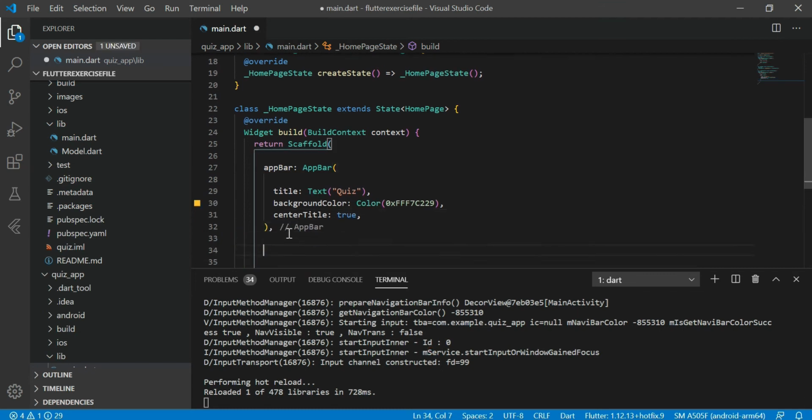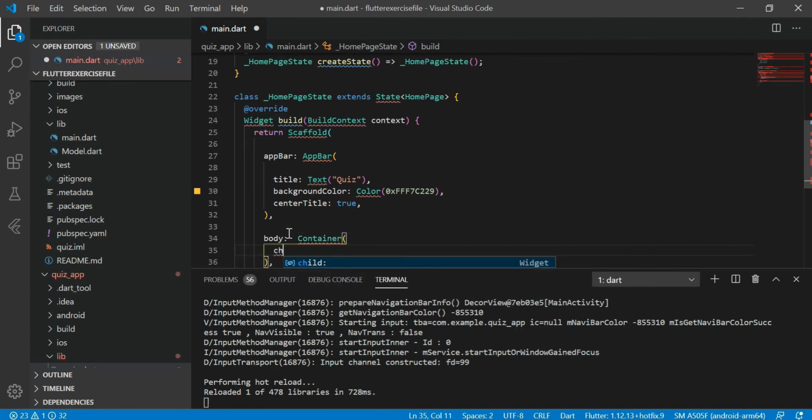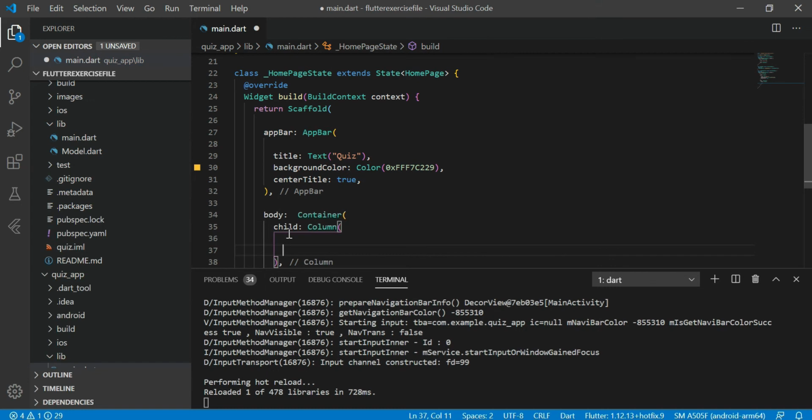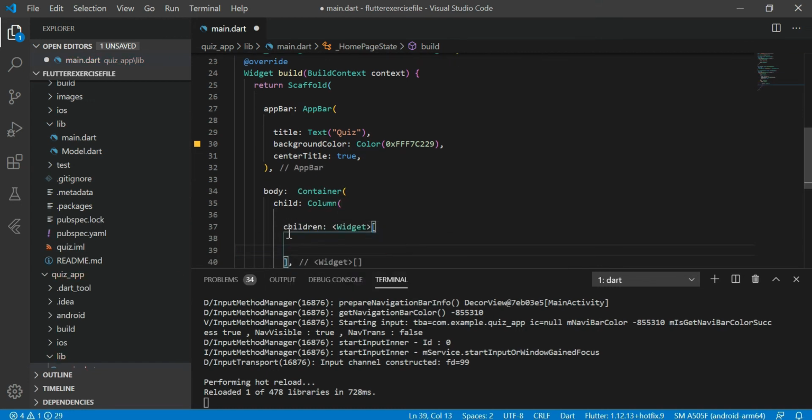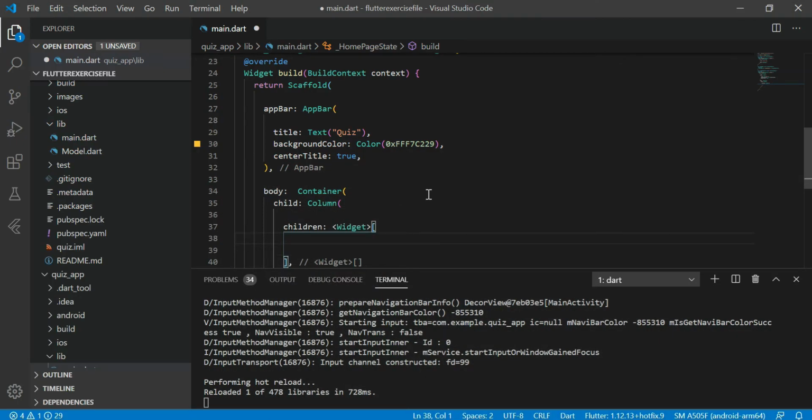Now let's provide body in scaffold, and I am using container as a body, and inside container I am using a column, and inside column I am providing image first. As you can see, we are providing this image first. After this all other widgets like sized box and raised button. So this is how you will implement image in Flutter. Image, then Image.asset.